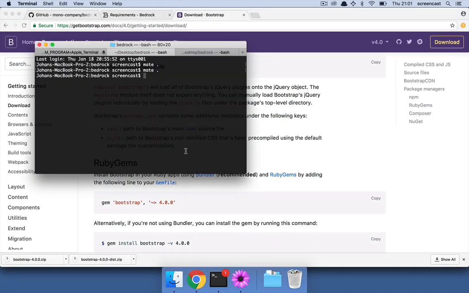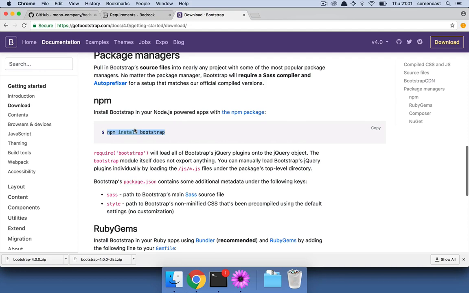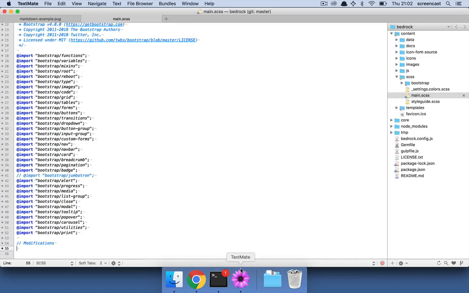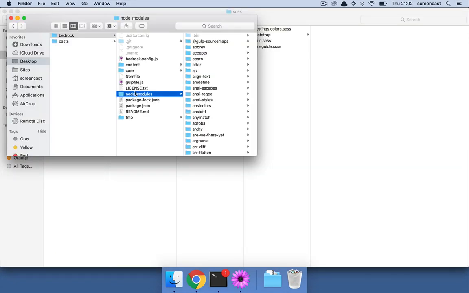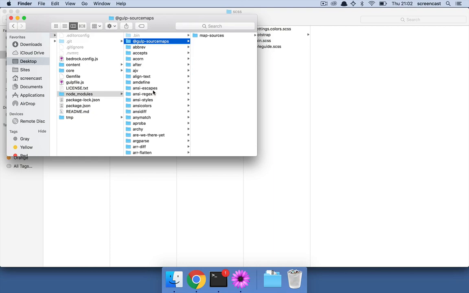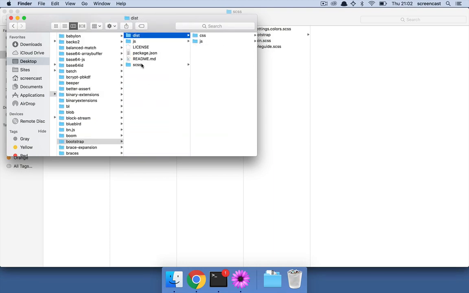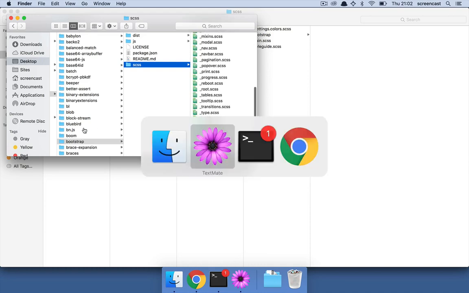which I'm going to do now, npm install bootstrap, and I guess I will just also save it. Maybe that's the default these days because it's not in the instructions. And what this will do is add a bootstrap folder inside node modules. And if we look inside node modules, we will see that there's the SCSS as well.